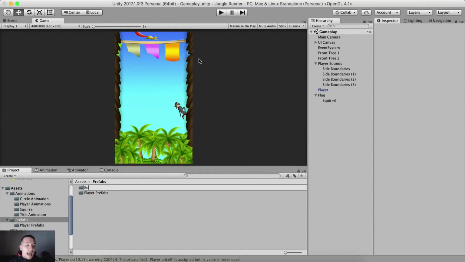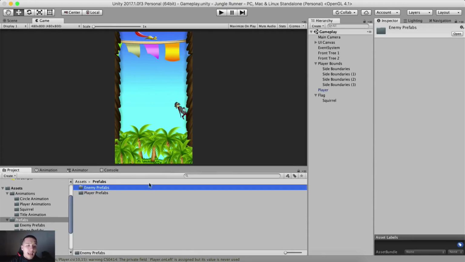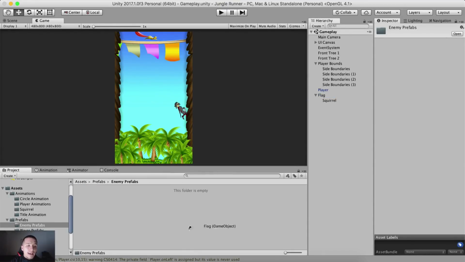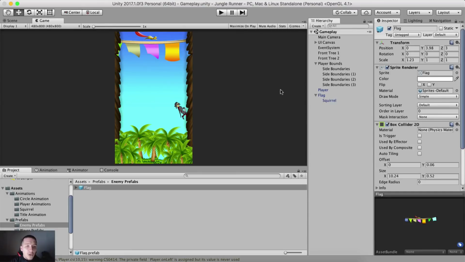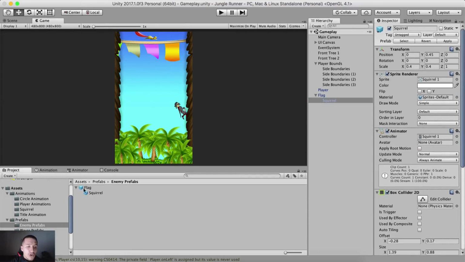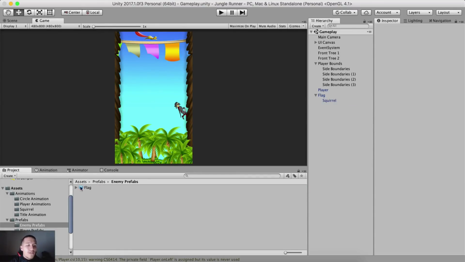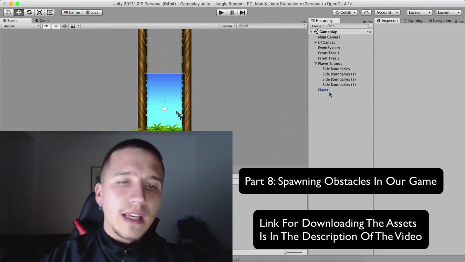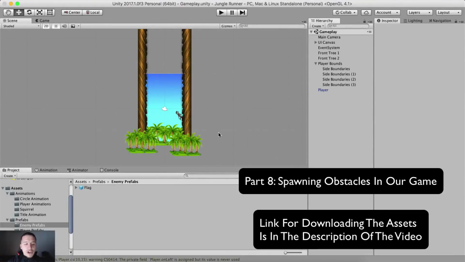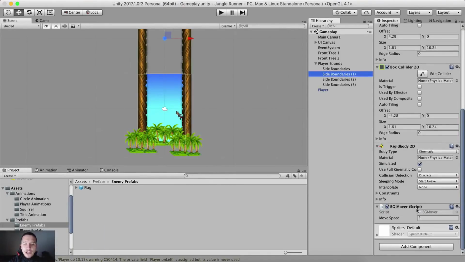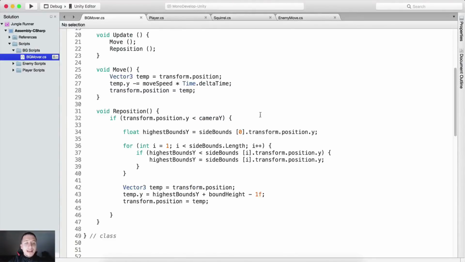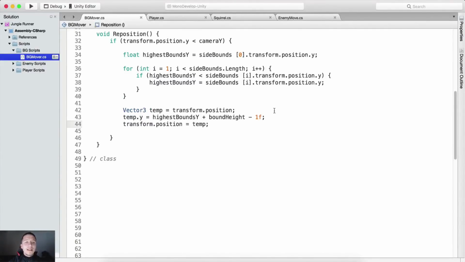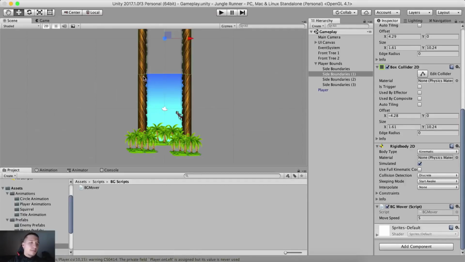But before we finish this one, here in the prefabs folder, create a new folder for enemy prefabs like this, and drag and drop the flag right here. Now the flag has this squirrel as a child game object, so it will be dragged along with it, but create a prefab out of it because we're going to use the prefab to spawn that game object in our scene. So now what we want to do is create the functionality inside of our BG mover script, so that it spawns obstacles when it repositions the bounds.